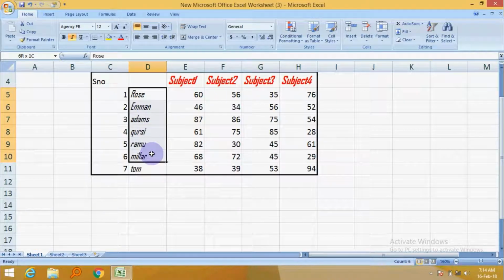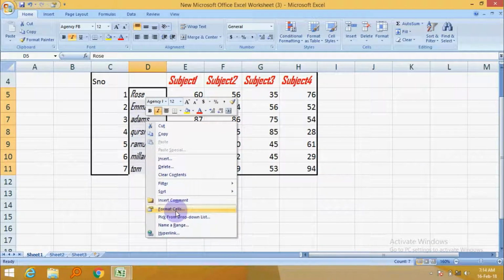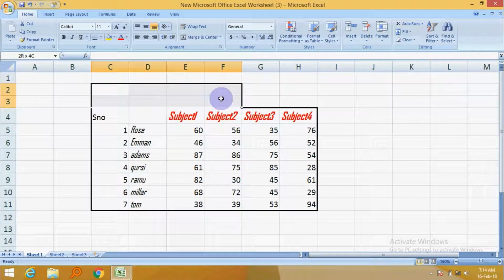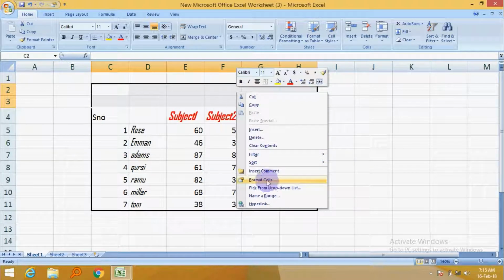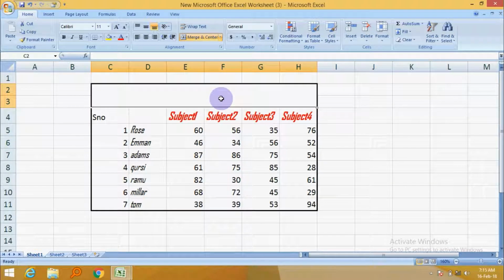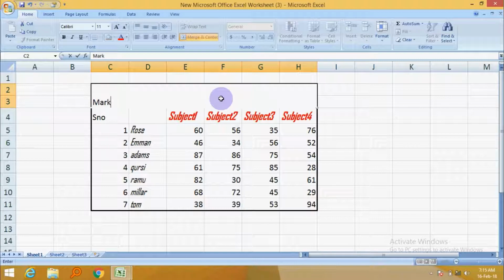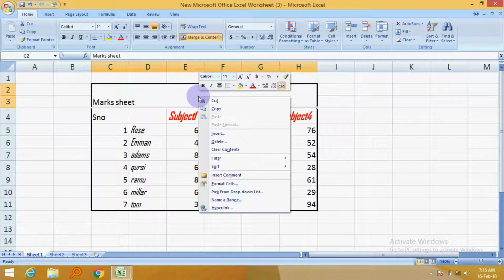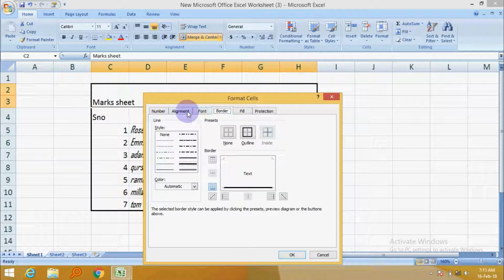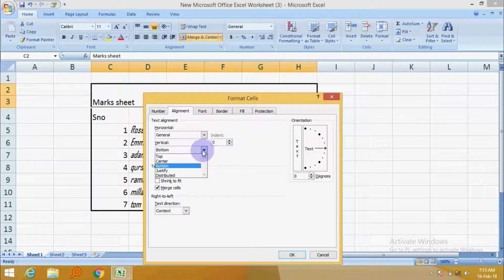Click on format cells. So I want to put a heading for this table. Just go to format cells, click on merge cells. Here I am typing a mark sheet. So I want to change it to center. And then alignment, just put on center. Just OK. So you got this name in the center.